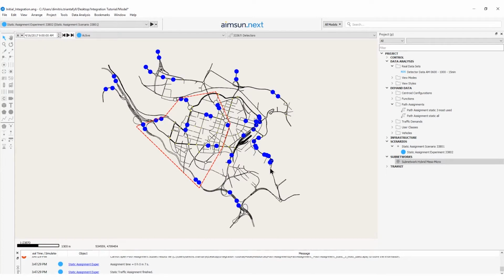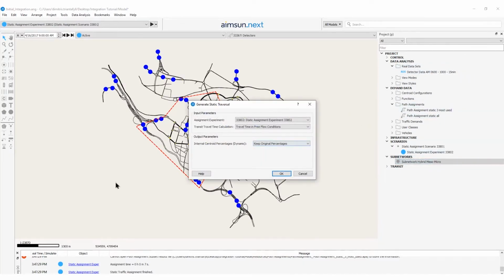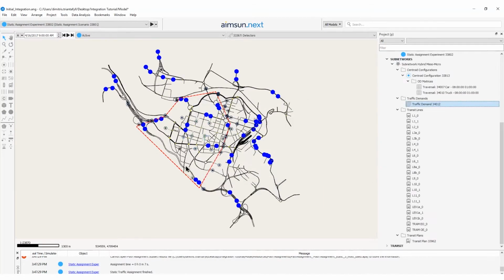In the project folder, right-click Subnetwork Hybrid Meso-micro and generate a static traversal. In the traversal dialog, select the input parameters shown here. OD matrices for current track, traffic demands, and transit lines with the transit plan will be automatically generated for the subnetwork and added to the subnetworks folder, as shown here. To highlight the subnetwork in the 2-dimension view, right-click anywhere in the 2-dimension view and select Filters, Subnetwork, Hybrid Meso-micro.